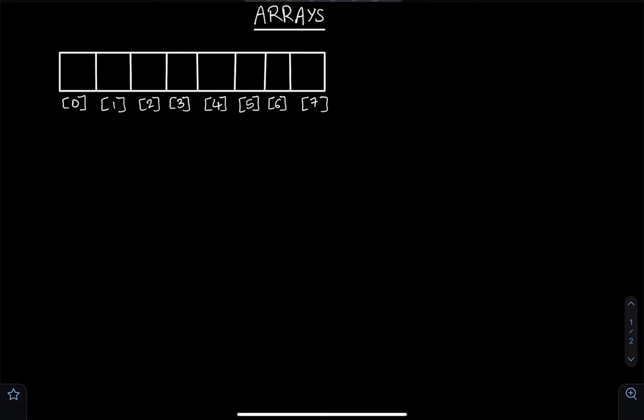So arrays are zero-indexed. They begin from 0 and go up till n minus 1. That'll be the last index.